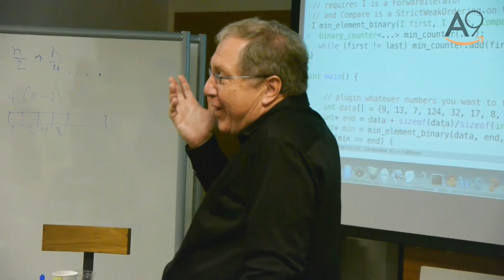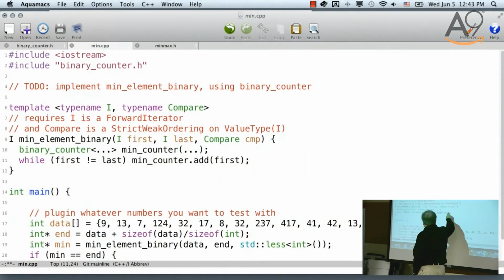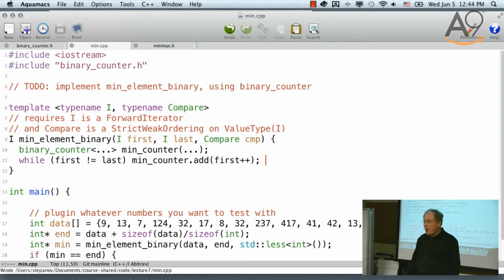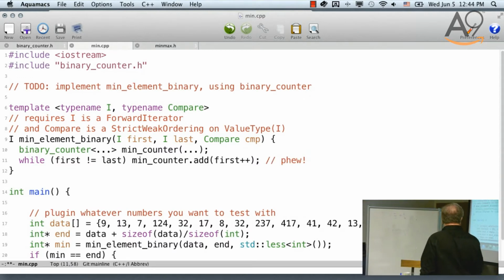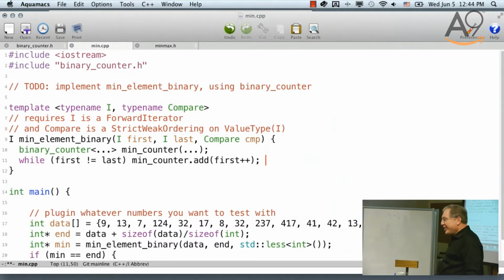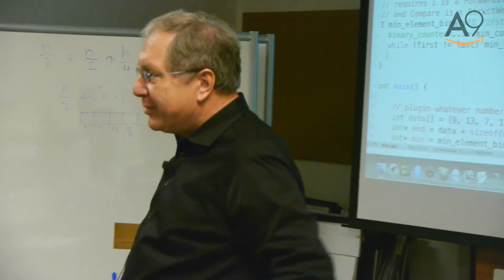It does it all for us. Wait a minute. First of all, if we were going to do it that way, we'd have to put first plus plus someplace, in order. We're iterating over the range. We need to do first plus plus here, or could put it on a separate line if we like. Good. So we went through all of them. We threw them into the machine. What do we do now?